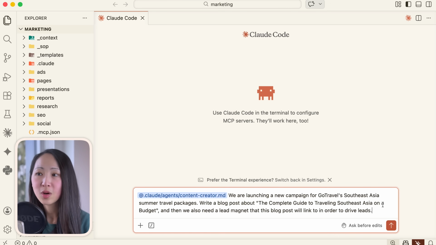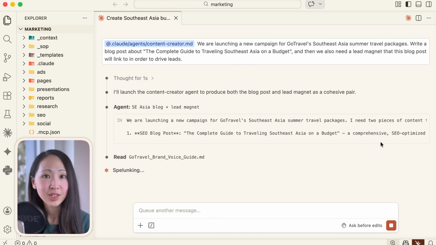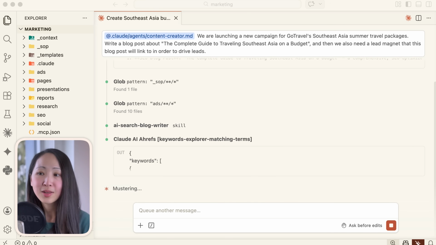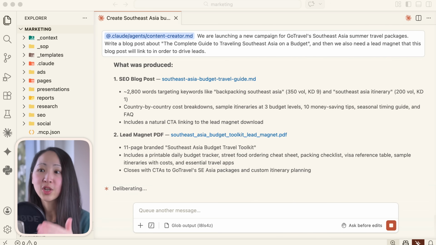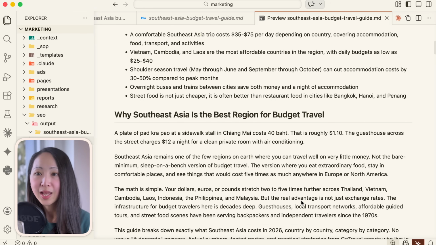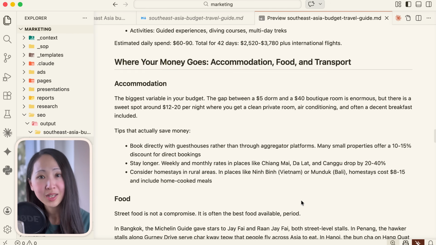So in this case, we want a blog post for an upcoming campaign that will also link to a lead magnet. So Claude now delegates the task to this agent, which will call the blog writer skills for the blog creation that use the keyword research tool, and then also use the lead magnet skills to generate the PDF guidebook. So the blog post is following the structure we defined with the table of contents, bullet points, and structure that is optimized for AI search.